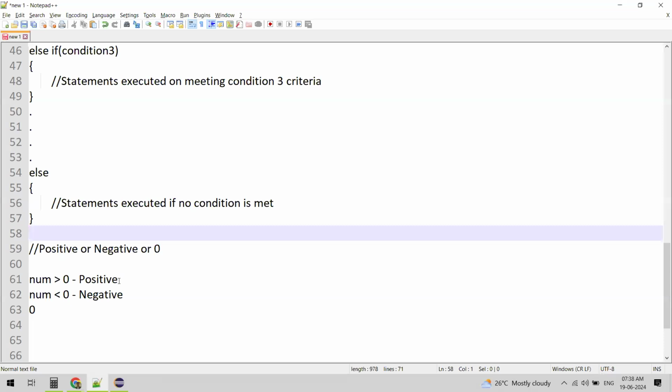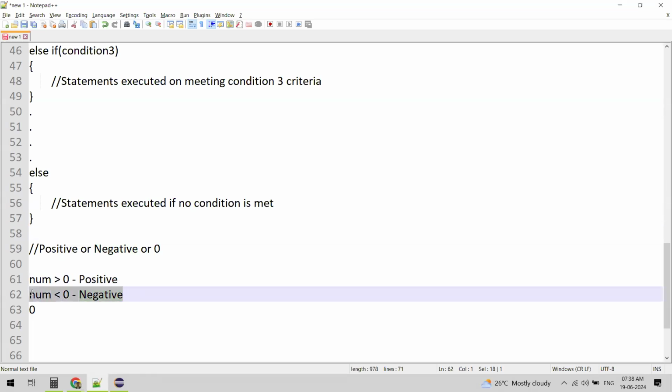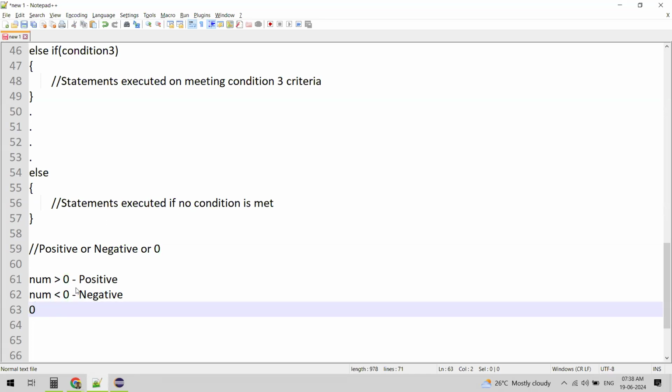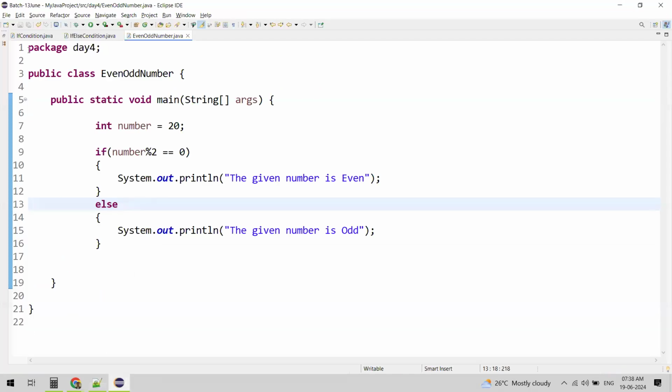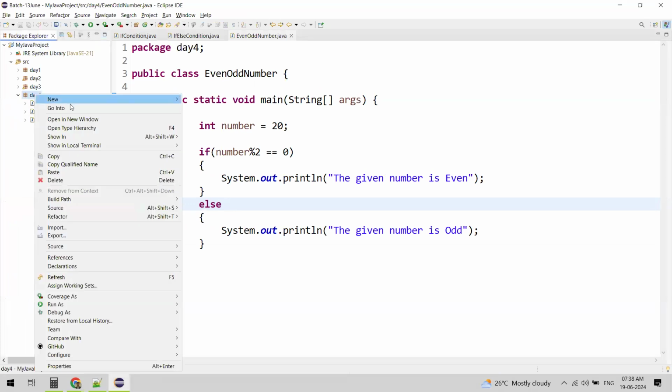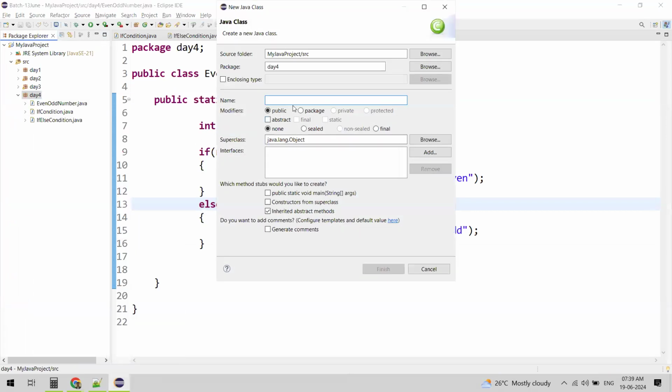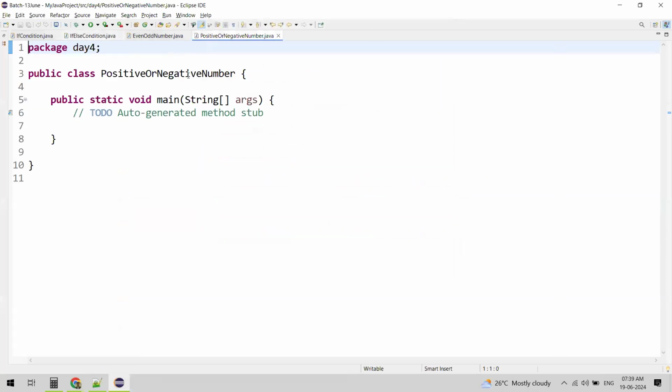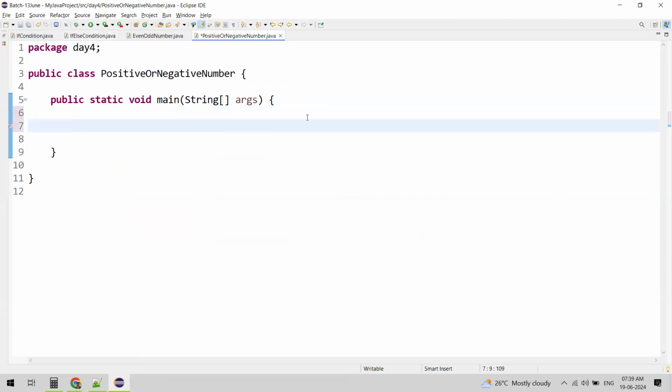The number can be anything. It could be greater than 0, in which case we'll say positive. If it is less than 0, we'll say negative. But if it is 0, we just need to say the number is 0. Let me create a new class. I'll call this class PositiveOrNegativeNumber. And let's say my number is 10.